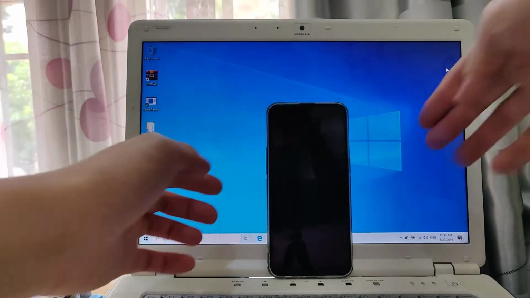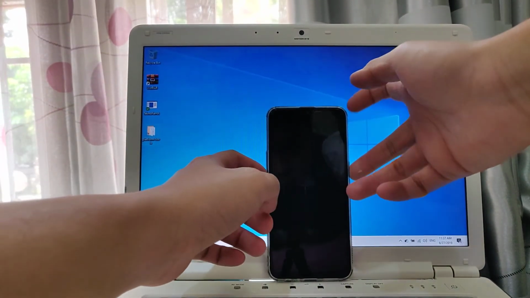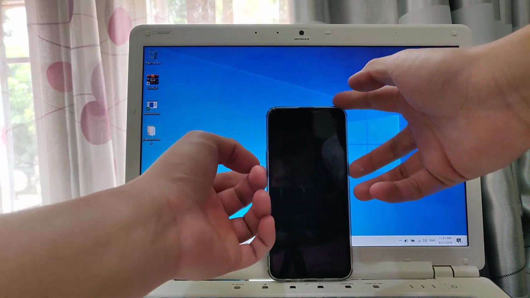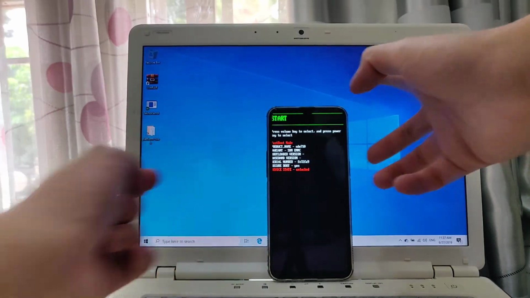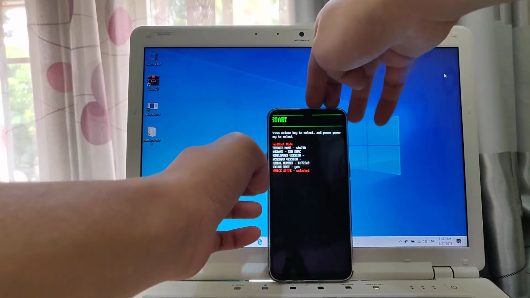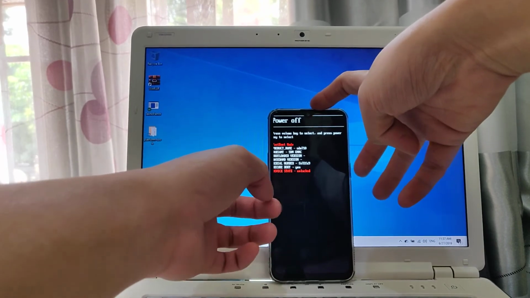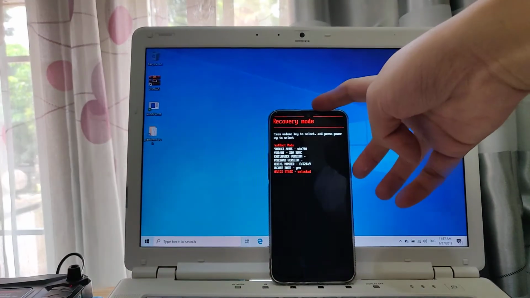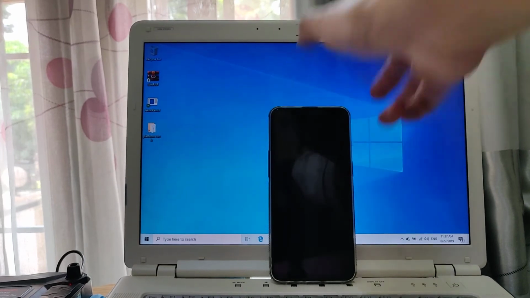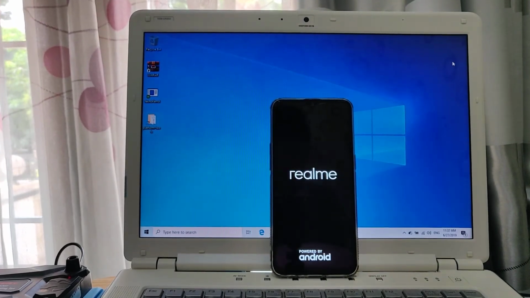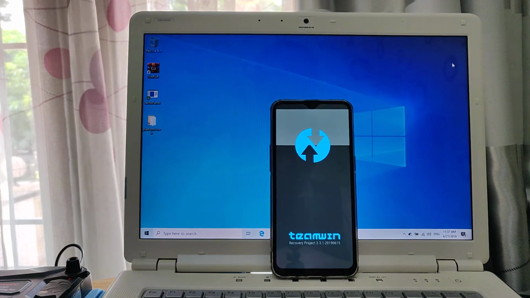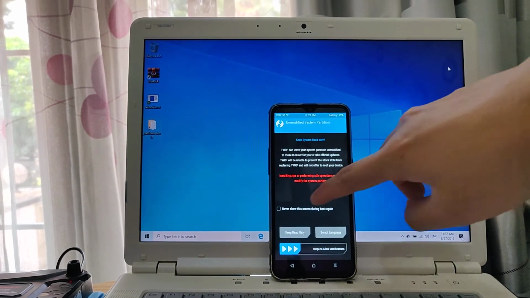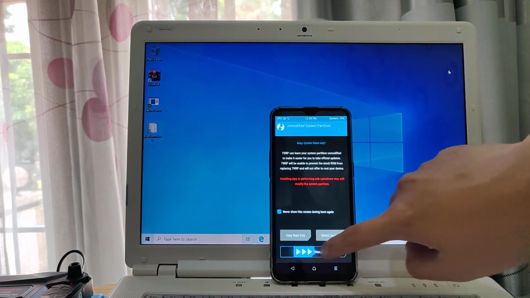So first, you need to boot your phone into recovery by holding volume down and power like this. Now, select recovery using the volume button and press the power button to OK.